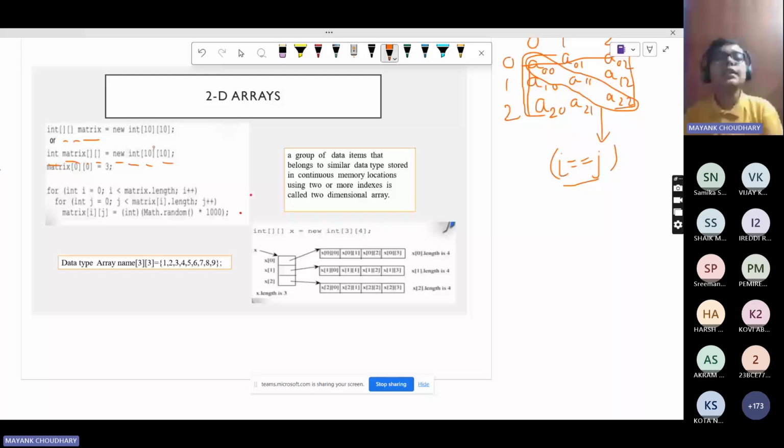So here a 10 cross 10 square matrix would be created. Now we have initialized the matrix 0 0 value with 3. This is kind of initialization, but if we want to have random values, then remember this: Math.random is the keyword which will give numbers between 0 to 1. Randomly, any number between 0 to 1 would be given as output.